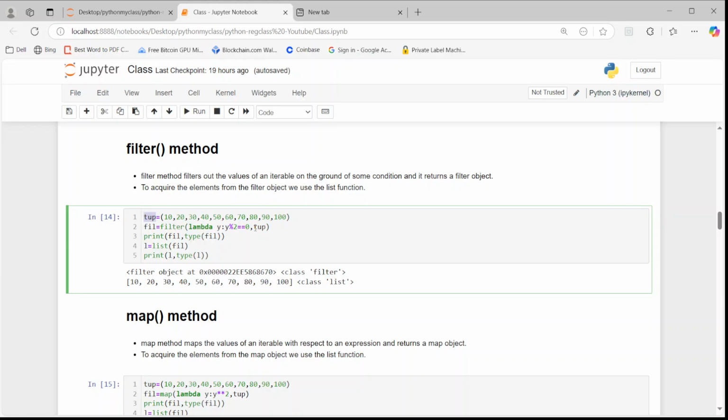This entire tuple will be passed here. That means this entire tuple containing these values from 10 to 100 will be passed here. Now one by one the values will come here. Lambda y, in place of y, you will get 10.